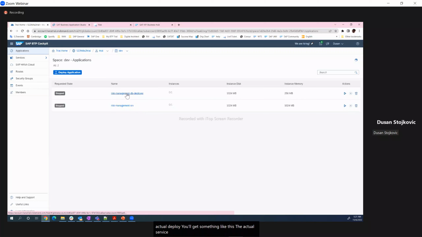This is the deploy that I had problems with yesterday. The component, the service that is used to deploy data to HANA. But the service itself, you click on this one, and then you just access it. This is it. The deployed service will be listed over here in the dev space.